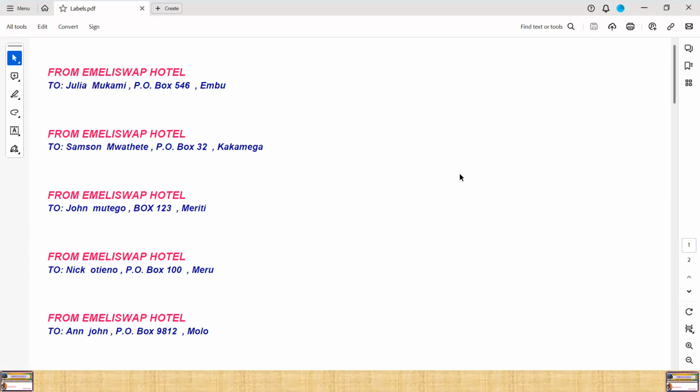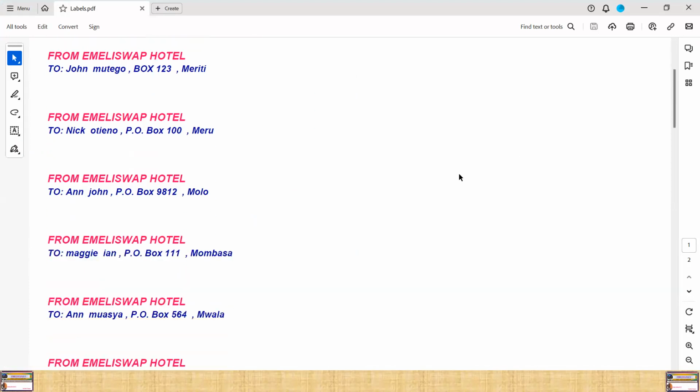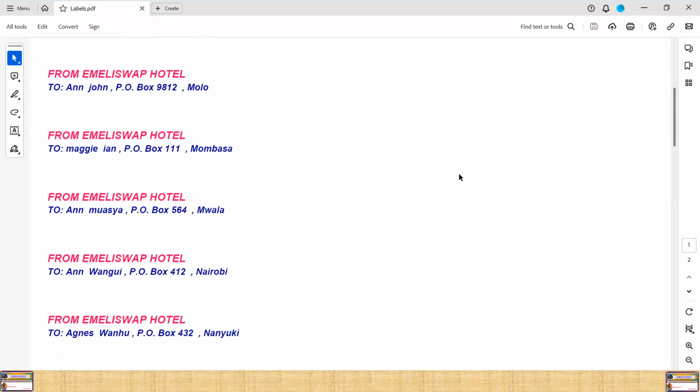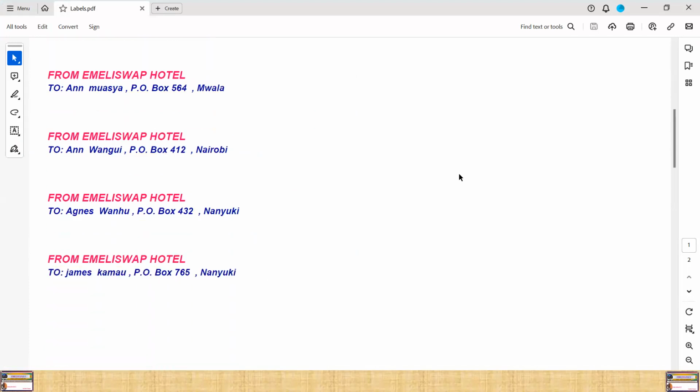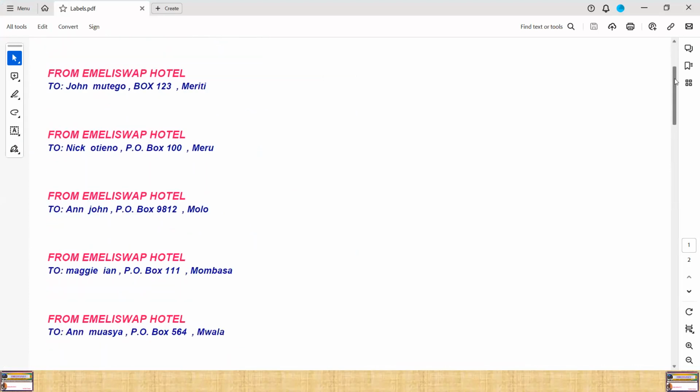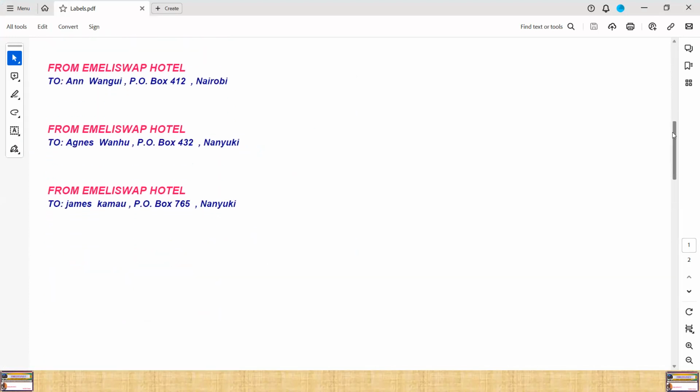Exactly. These are our labels. So one page had these labels up to the last person on that sheet, who was James Kamau. And we have produced 2 copies. So this is the first sheet. This is the first set. And you can see here it is, page 1 or sheet 1. So we have produced 2 copies. So we expect them to be 2 sheets. So I can then click on sheet 2.